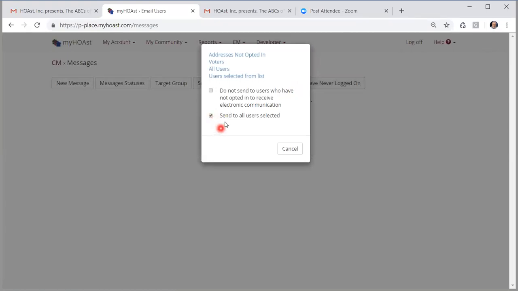Again, I'm going to send to all users selected, and I like the addresses not opted in. When you first start, that's going to be everybody, and this is not opted in for electronic voting. Even those states that do not require that will find this a useful aspect in the software. The reason I like using that is because it doesn't bother those addresses where they have more than one voter. For example, Eileen and I own the same property, and Eileen and I could each have the ability to vote. The system won't allow more than one vote per address, but it could be either one of us voting.